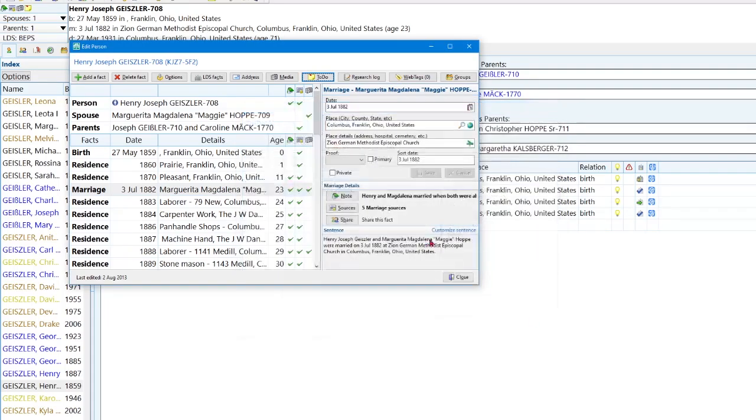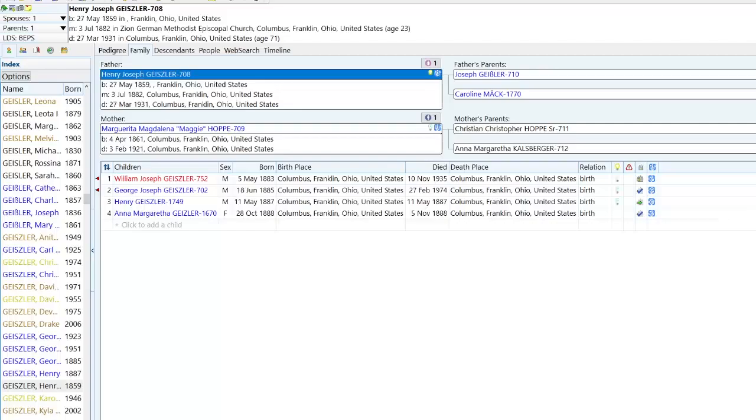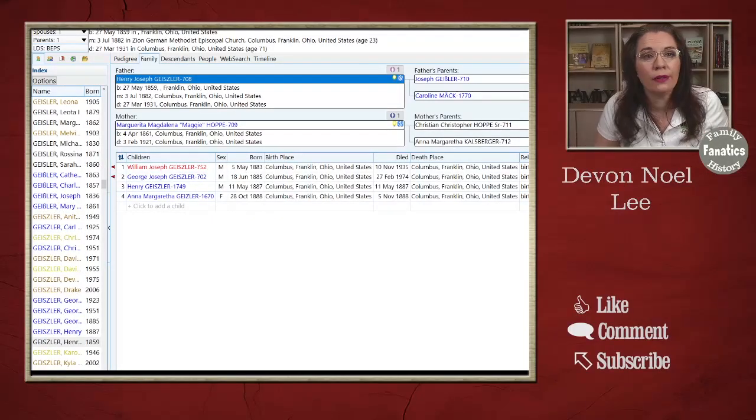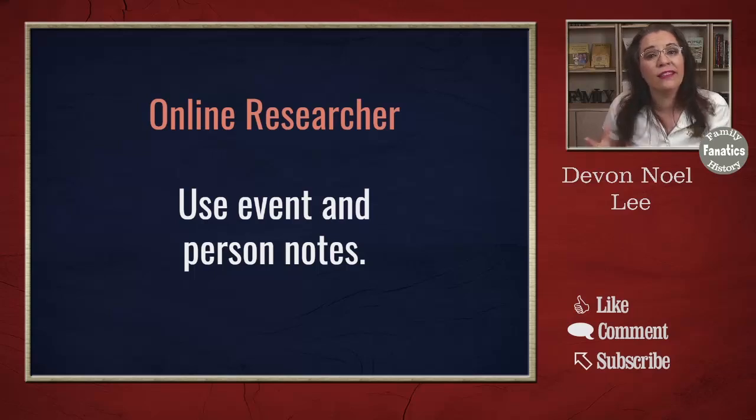So if you are a software-based researcher, then put your notes in your software program. Don't go put them in some other application. Put them where you are researching. And finally, if you're an online researcher, then keep track of your notes in your online tree. Let me show you a couple of places that you can put notes online.